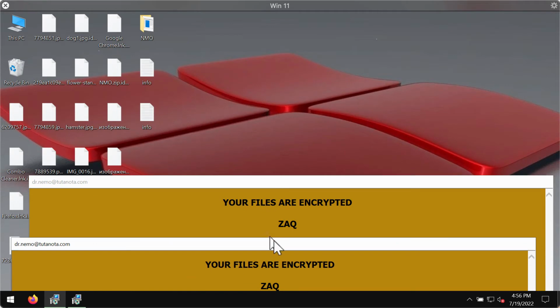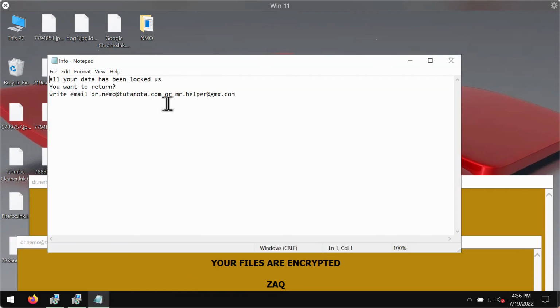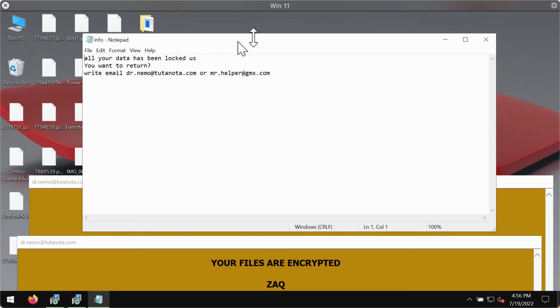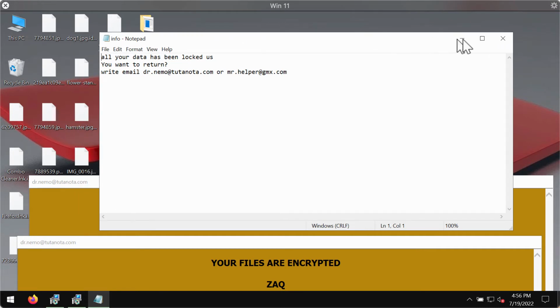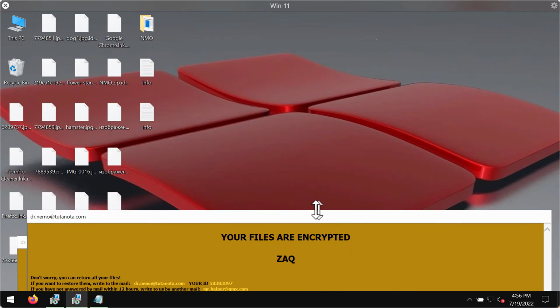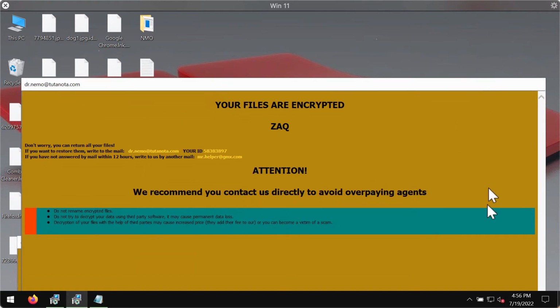In addition to this pop-up window, the ransomware also drops this ransom note on the desktop and into some other folders too. It says basically the same thing, that people need to pay the ransom. Nevertheless, paying the ransom is not a good solution. This does not guarantee the file recovery, so don't pay the ransom.